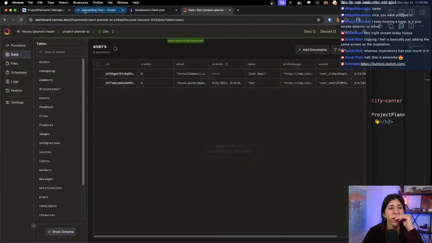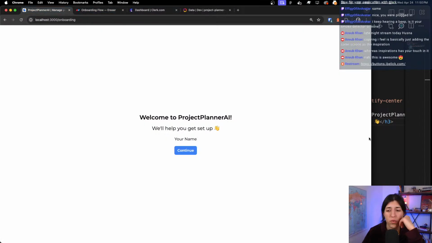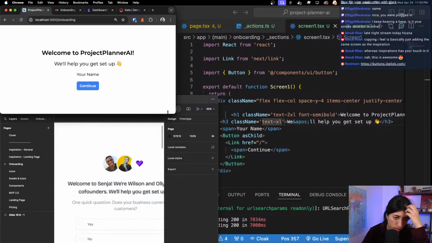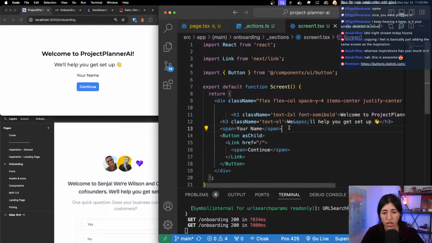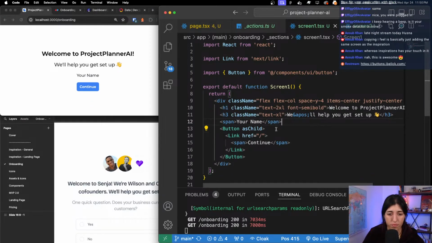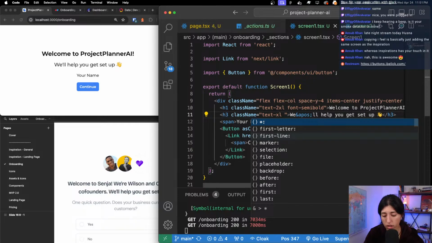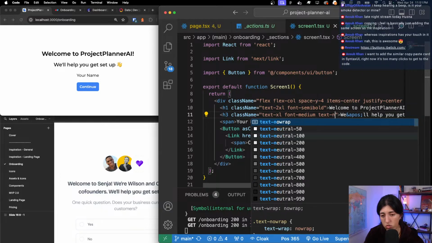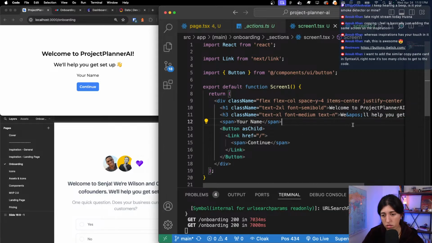Anyway, okay, let me go back to this. We're looking at the Sundra one, but for now the design is probably going to change, so I'm just going to keep it like this for now. Update this. This one looks like it's font medium. And then let's do the text neutral 500.